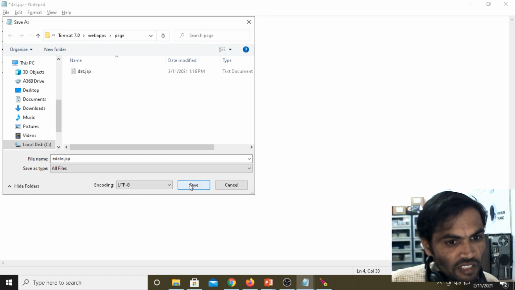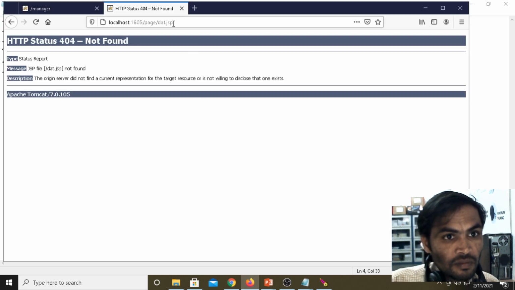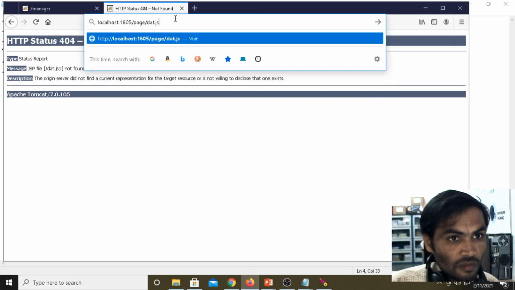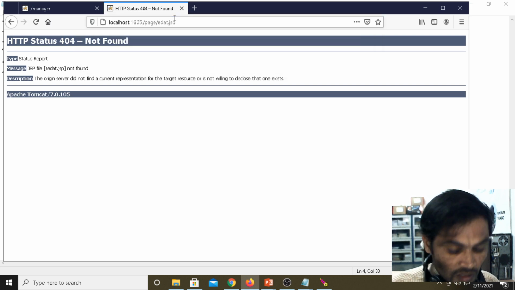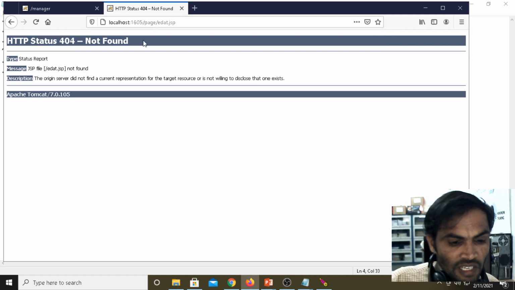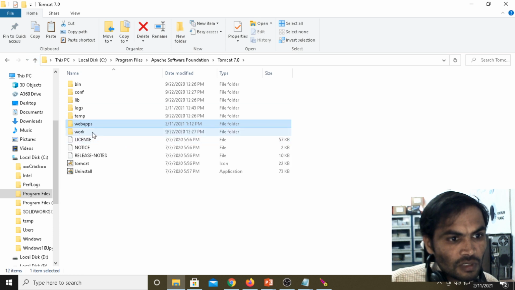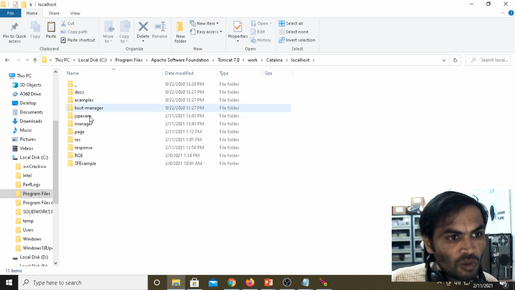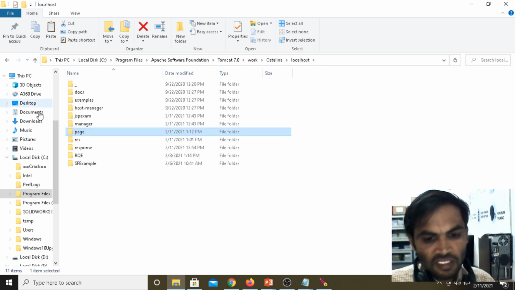Under the page only it is saving. Now if you are running e.dat.jsp, I am saving under the page only, under the page folder only. You can see under the Catalina work, Catalina localhost page, means it is not converting, it is not translating.